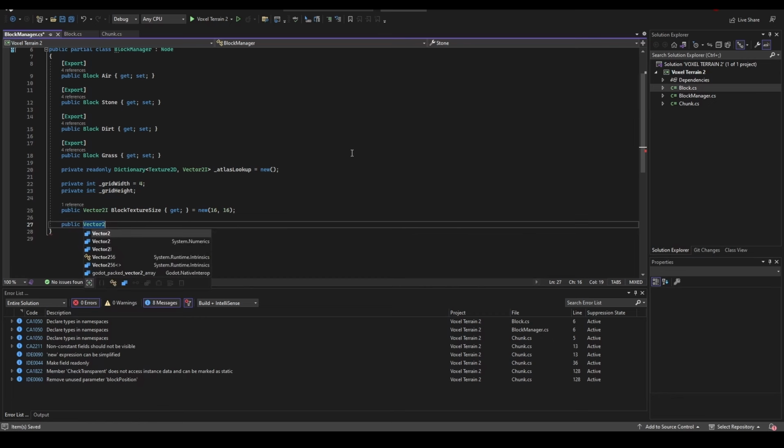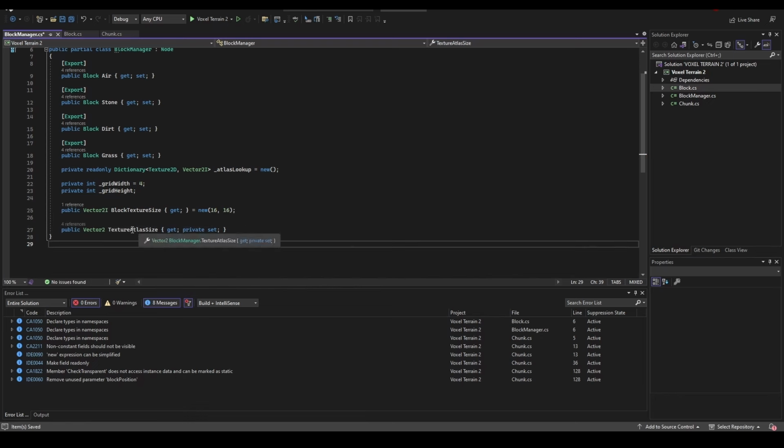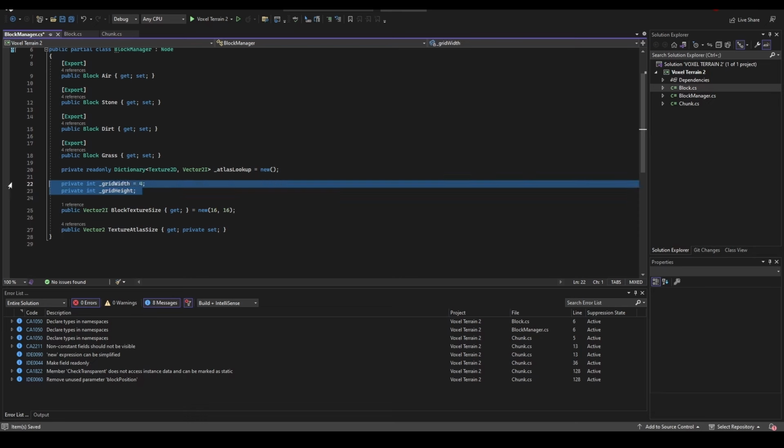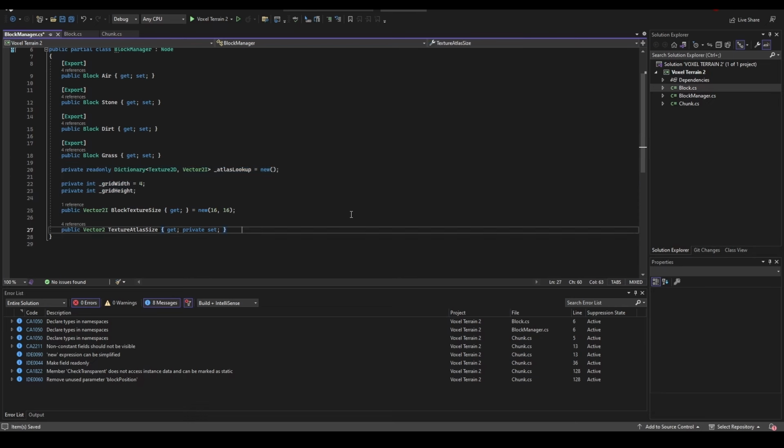Lastly, we're going to define a texture atlas size. Get private set because we only want to set it in here. And this is essentially going to give us these values once it's done generating our atlas of textures. And I'm leaving it as a vector 2 instead of a vector 2I because I'm going to do some division using these values later on, and integer division can get weird with rounding and stuff like that, so we're just going to keep it as a float.